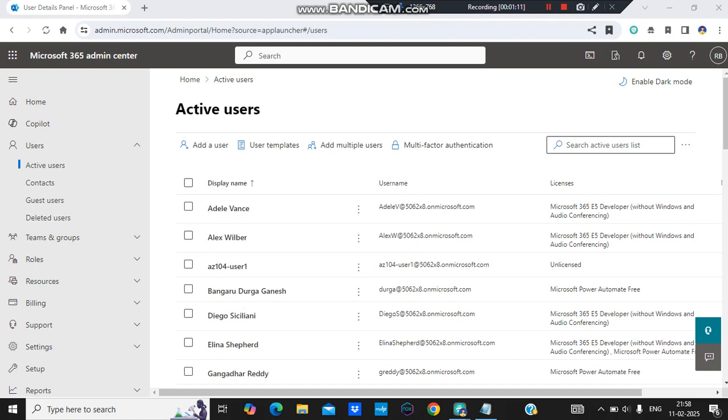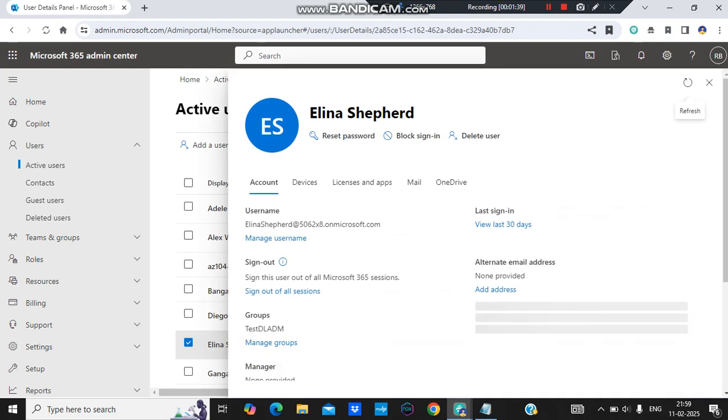Let's navigate to Office 365 and see in practice how you can block a user from signing into their Office 365 account. So I'm in the Microsoft 365 Admin Center, under Inactive users. I will select one user to block the sign-in. For testing purposes, let's select this account, Elena Shepherd. I will click on it.